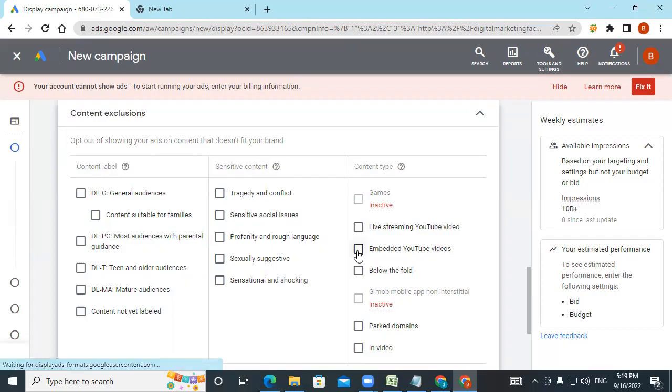What do you mean by embedded YouTube videos? Some people might have taken videos and put them in their websites. So there my ad should not come. Like this, I don't want my ads to come on sensitive content, like tragedy related, sensitive social issue related content, sensitive places, shocking news, any sexual content, any profane language oriented content. So in these places, my ad should not come.